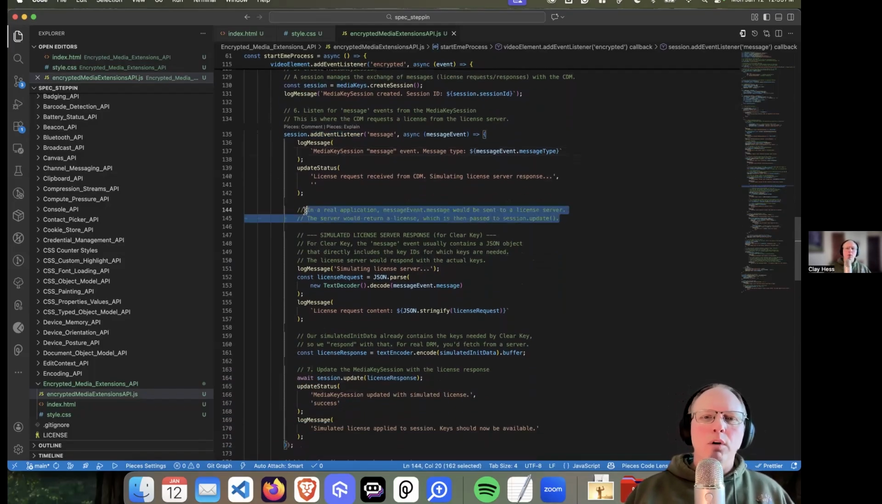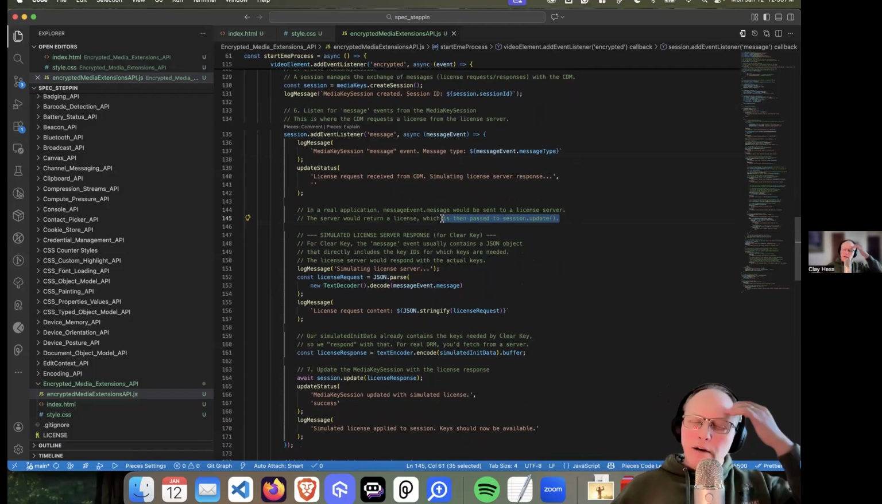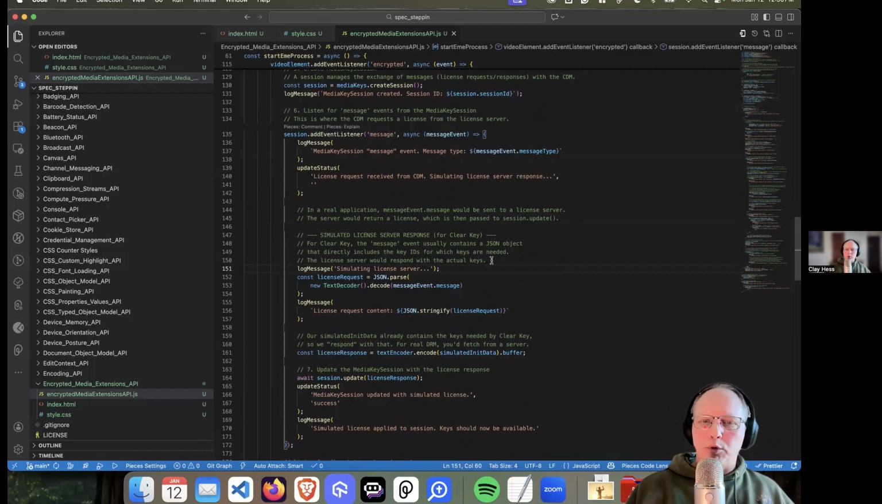So I have this note: in a real application, we would send that message to a license server. It would return a license. Then we'd pass it to the session update so that our session would be validated by our license so that we would be able to play the video that's protected.